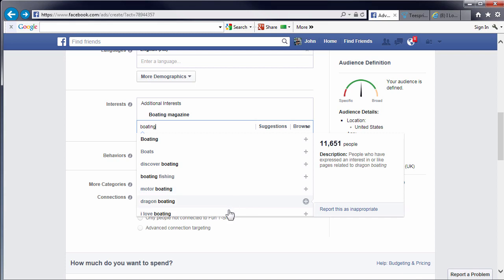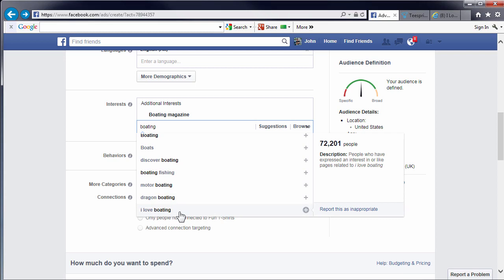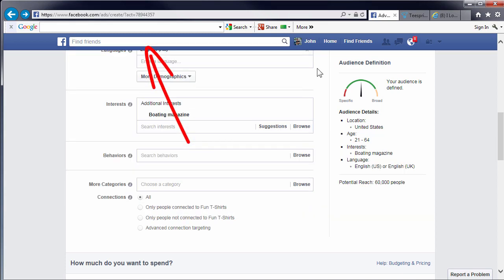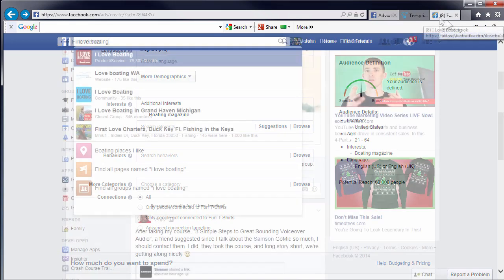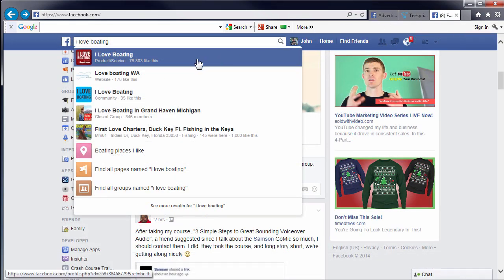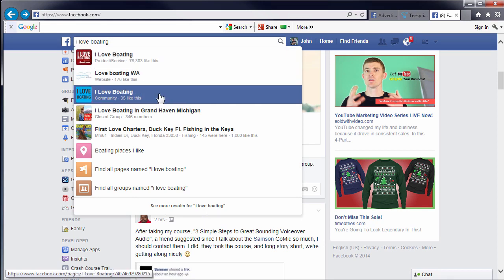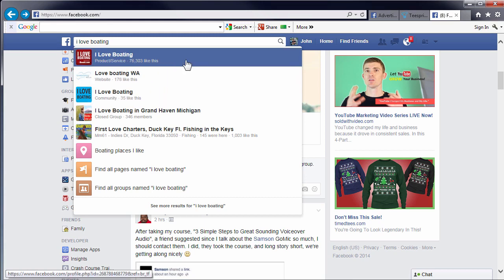Okay, so let's take a look at one of these in Facebook. I'll try this one, I love boating. So I'll need to type I love boating in the Facebook search box. Now I can't do it right up here, because if I do, I'll lose all the information that I've already typed into this page. So I need to open Facebook in another browser window. Okay, I've typed it in the Facebook search box and I see it right here. It has 76,000 likes. Now you want to make sure not to go for one of these other ones with 35 likes, for example. You really need several thousand likes for it to be worthwhile.